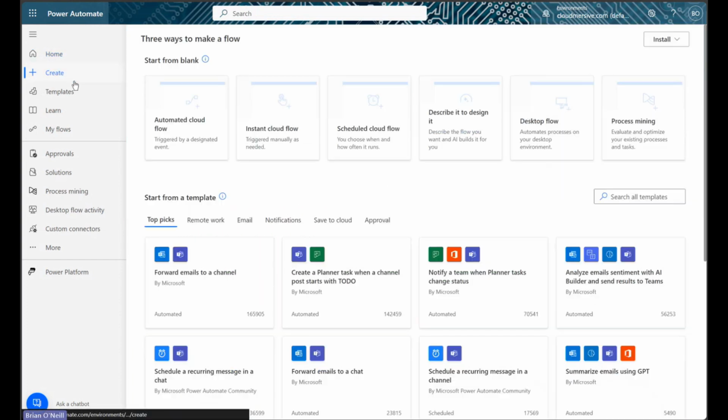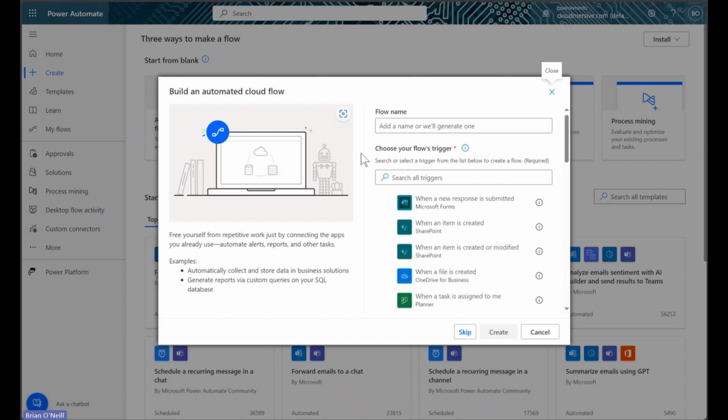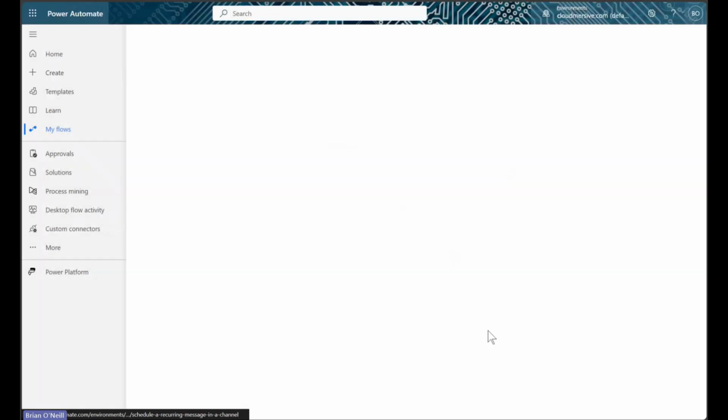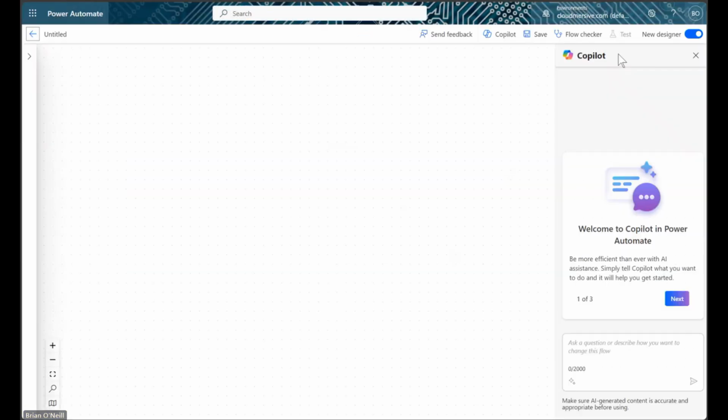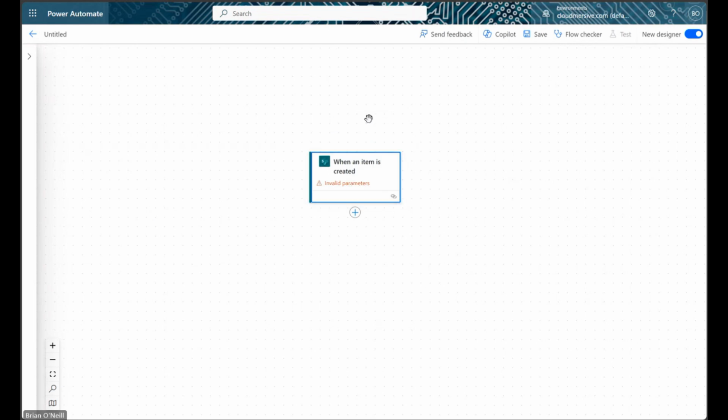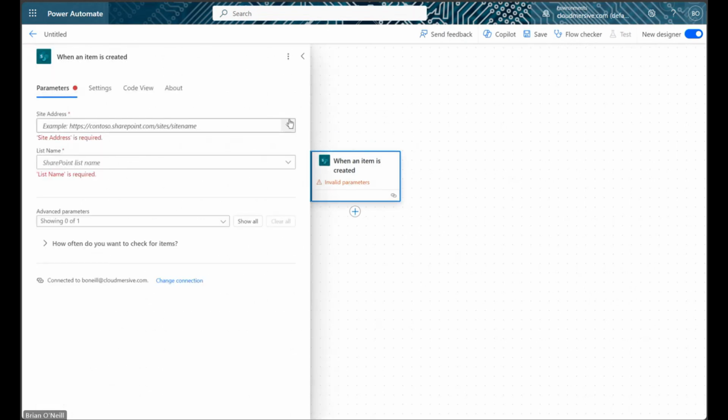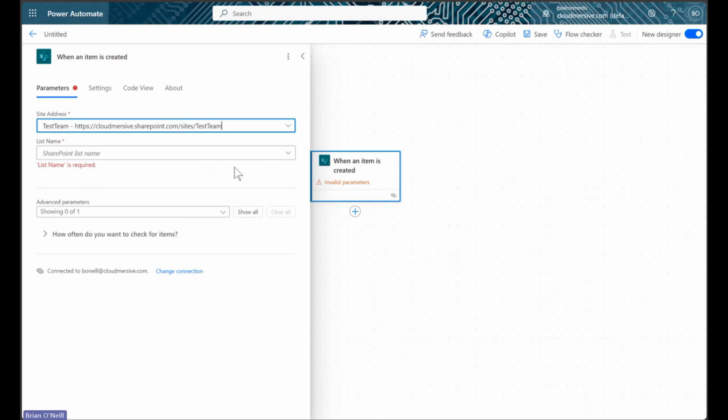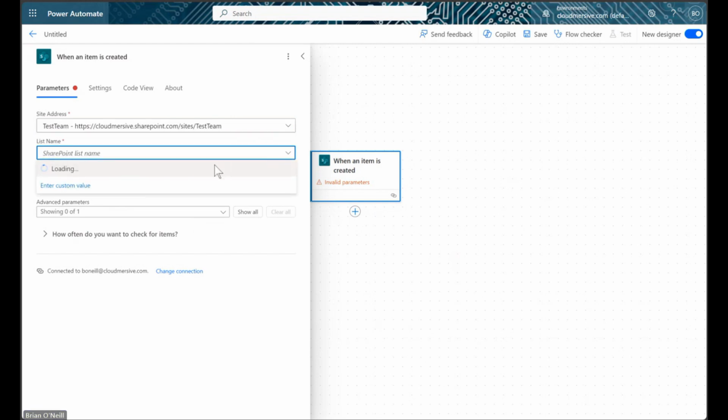We will begin our flow by clicking Create and selecting the Automated Cloud Flow option. We will select the SharePoint When an Item is Created trigger action. We will first set up our trigger action by selecting our site address and list name from each dropdown.